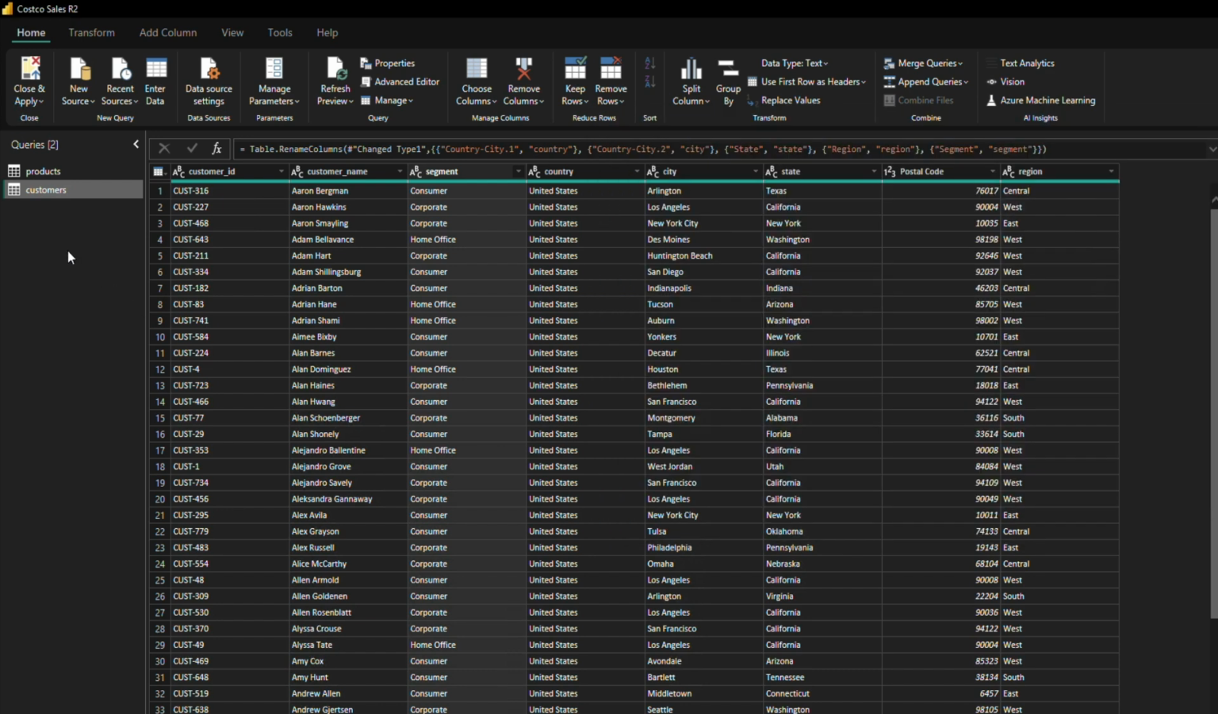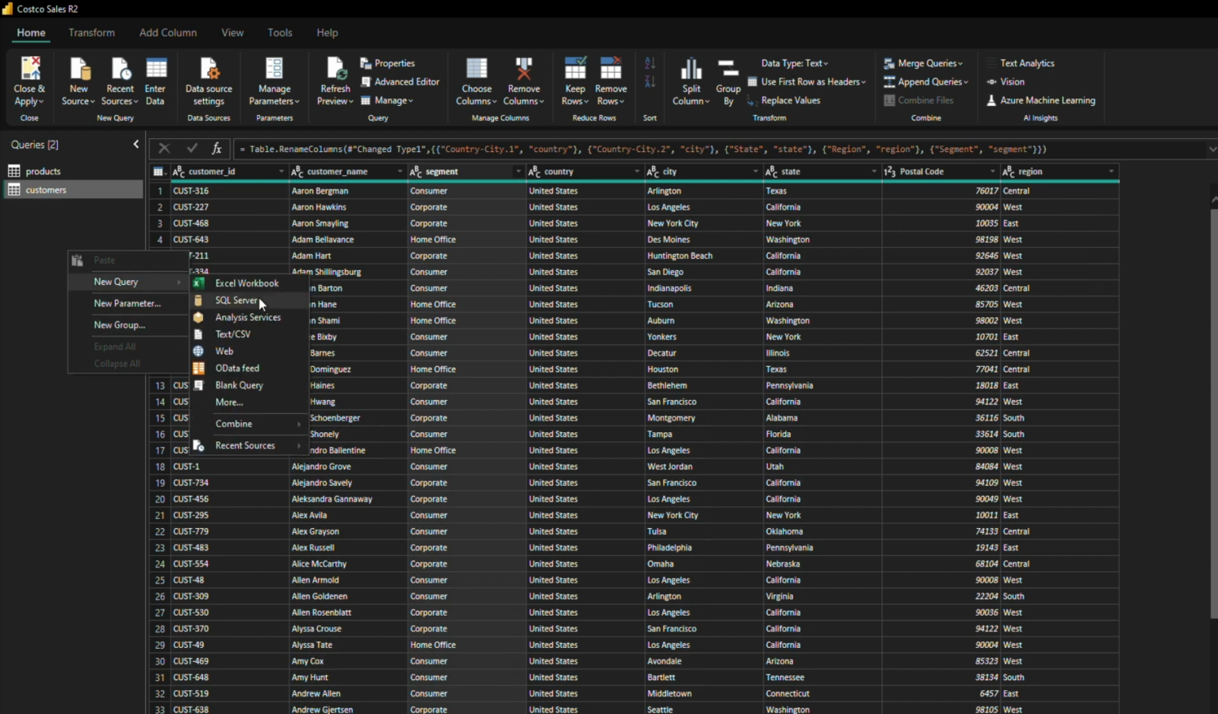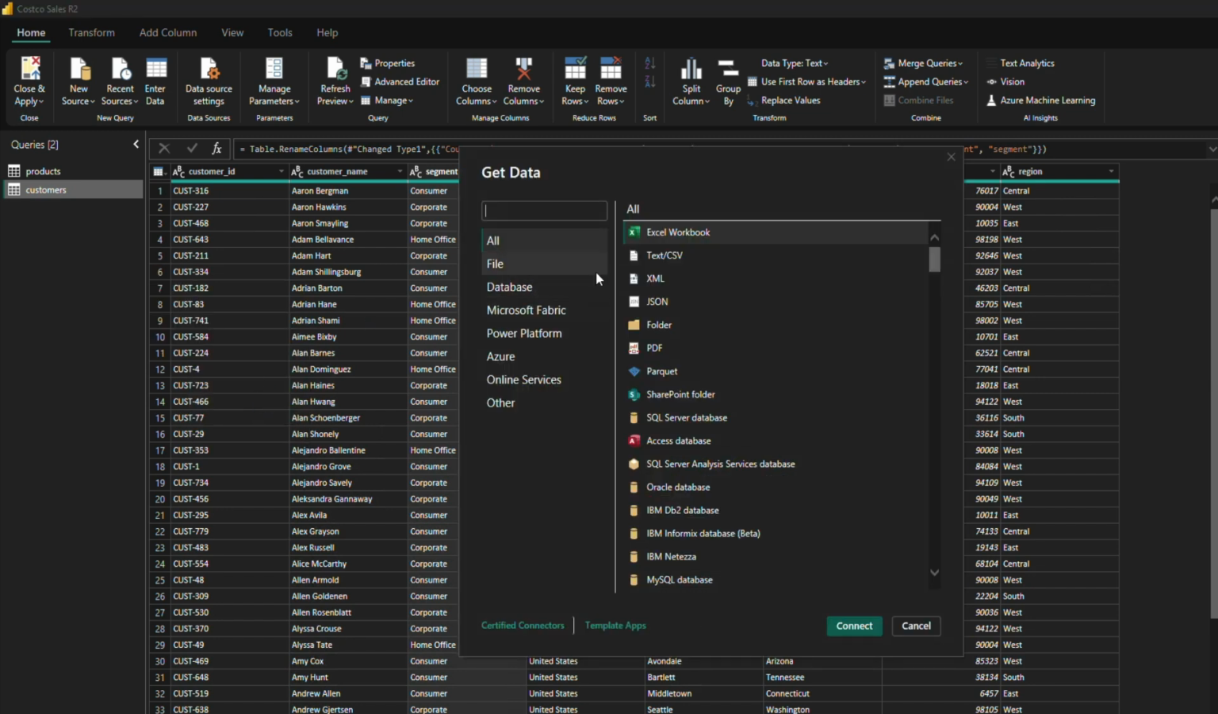So what we will do is say new query, and this time I am going to select new query from folder, right? Let's go to more options, and you will have something called folder. Okay, so the entire folder I'm going to import.